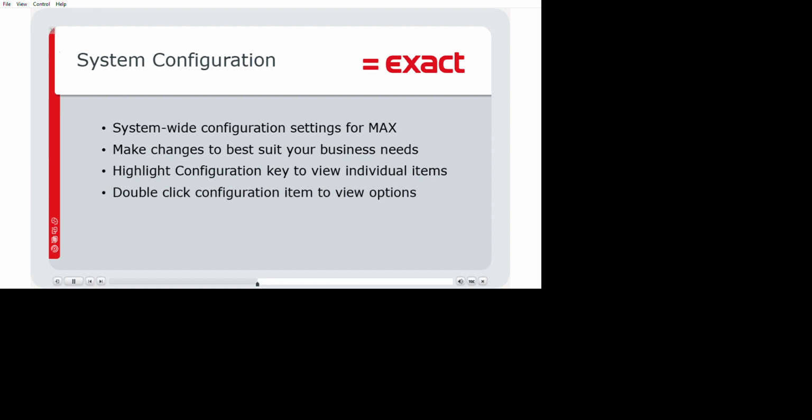Now let's move to talking about the system configuration. The Max Configuration Editor dialog box enables you to configure Max to fit your specific business needs. The settings in this window allow for system-wide switches to be set for all of the Max modules. Anyone with permissions to this area of Max can update the switches, and they will be applied to the various modules for all users. To do this, we will highlight the configuration key to view the individual items. We will double-click the configuration item and view the options.